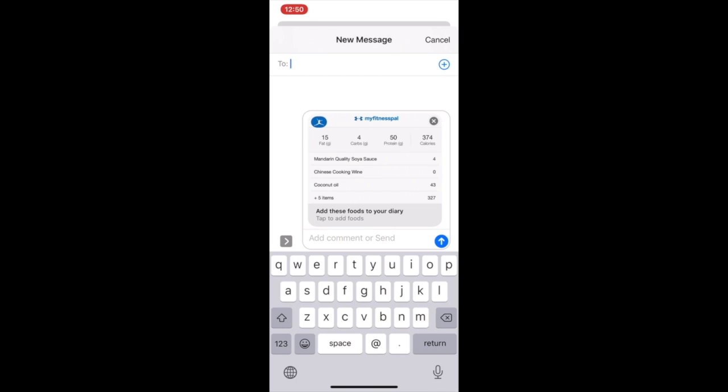and then I'll just type in his mobile number and he will receive that as an SMS. He will then tap on the link when he gets it and it will add straight into his MyFitnessPal. And again, he can deselect any items that he wants and he can edit quantities and measurements as well.